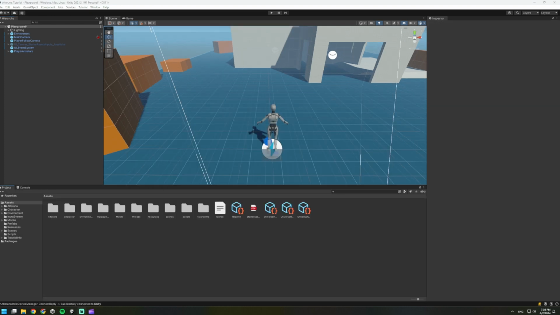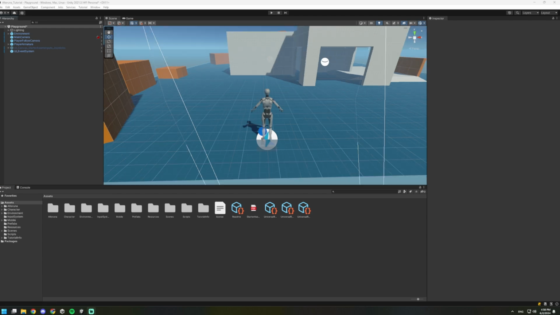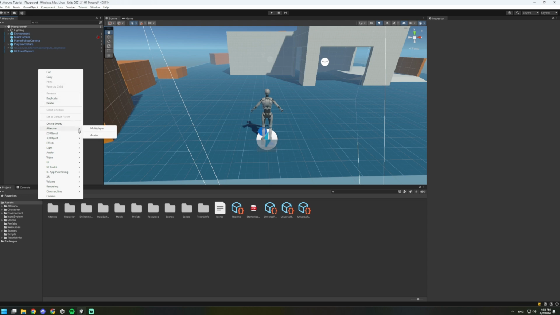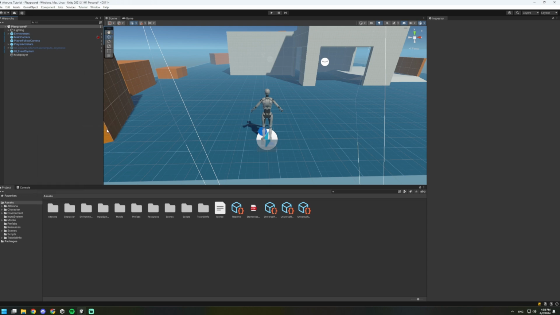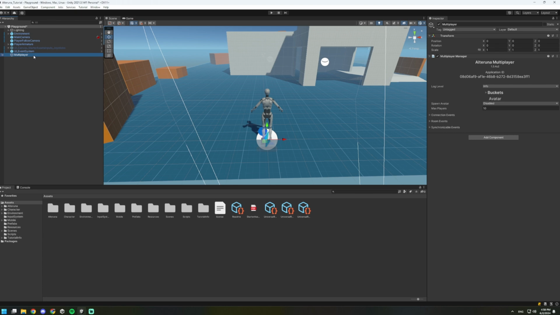Now, let's create a new game object that will function as our multiplayer manager. In the hierarchy, press the right mouse button, select Alteruna, and click on Multiplayer. A new game object is created with the multiplayer script attached to it.